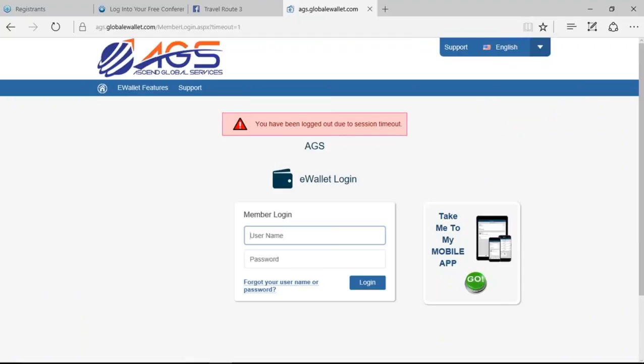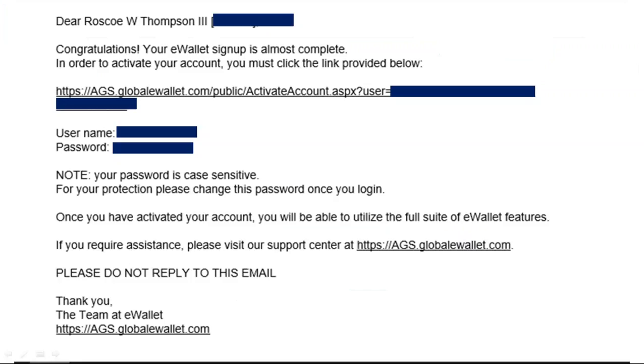There are 2 ways to get to your iPay account. Number 1 is to go through your AGS website, log in, go to your wallet, and then click on the iPay. Or you can actually go to ags.globaleWallet.com, and you can log in from there as well to get you to the same place.